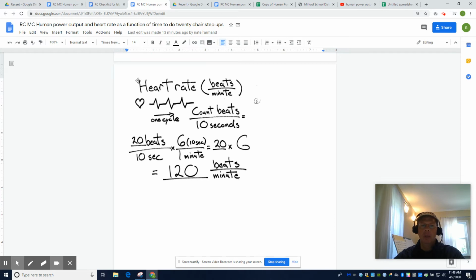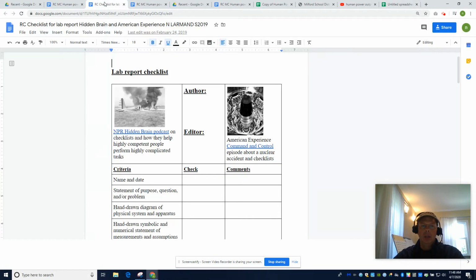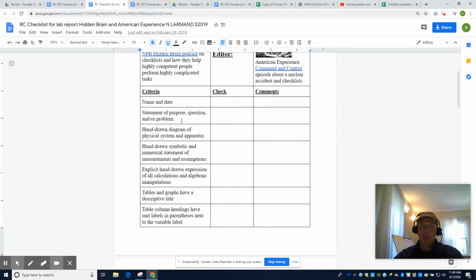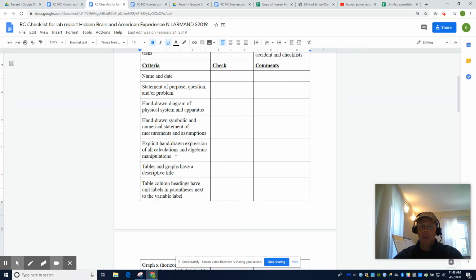So like I said, the goal of this is to produce a spreadsheet. And we're just plowing through the checklist here. So we got name, date, statement of purpose. Sample calculation is these steps: hand-drawn diagram, hand-drawn symbolic and numerical measurements and assumptions, algebraic manipulations and expressions, and here we go. Let's make a table.